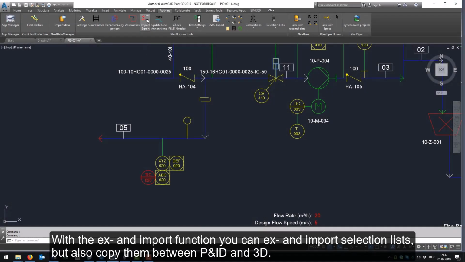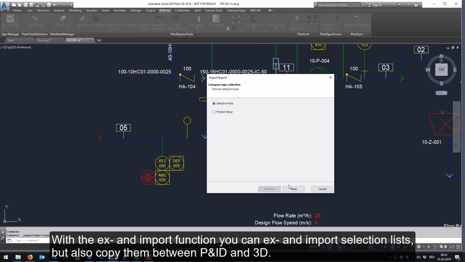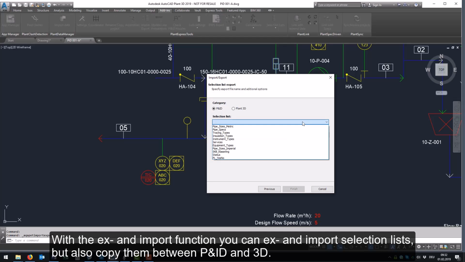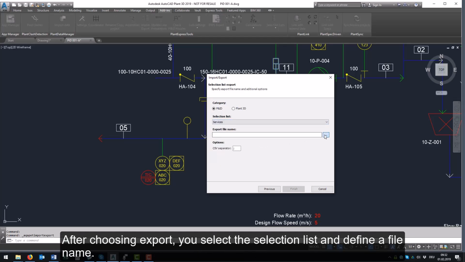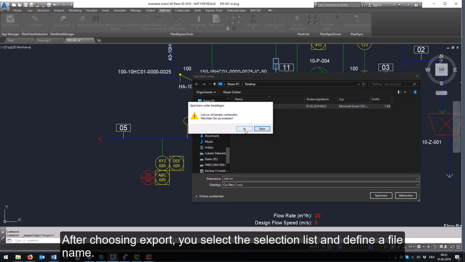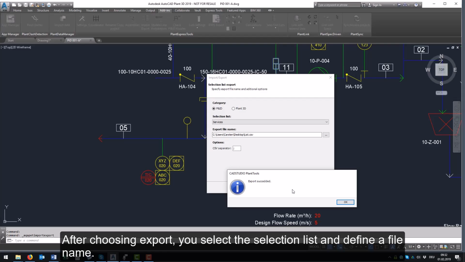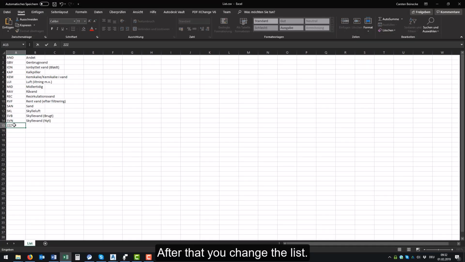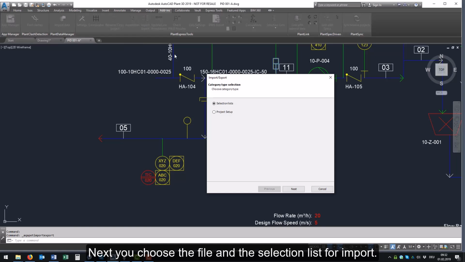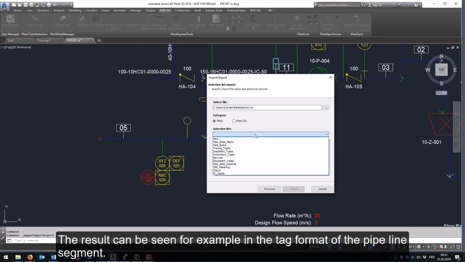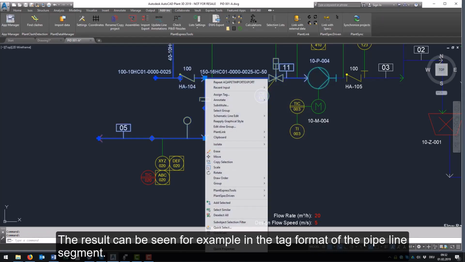With the Export and Import function, you can export and import selection lists, but also copy them between P&ID and 3D. After choosing Export, you select the selection list and define a file name. After that, you change the list. Next, you choose the file and the selection list for import. The result can be seen, for example, in the tag format of the pipeline segment.